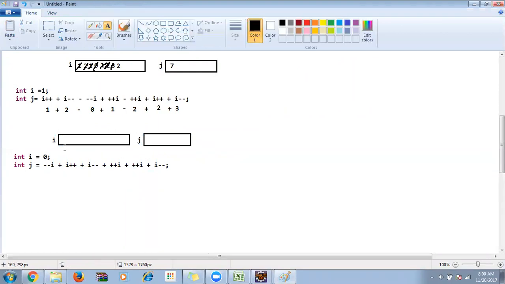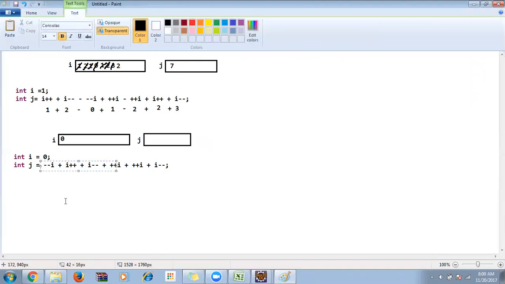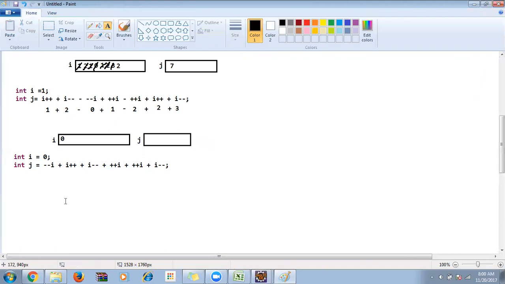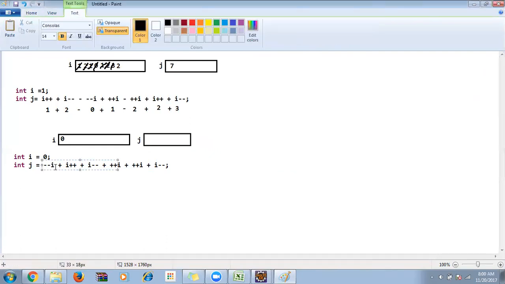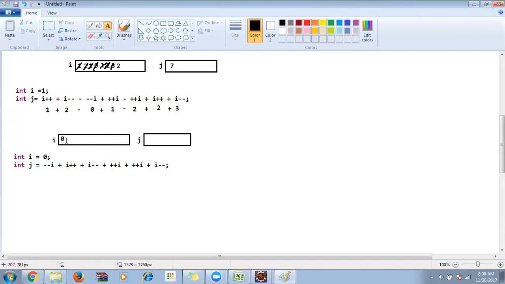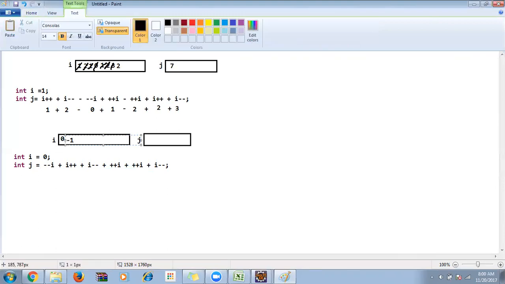Initially my I value will be 0. Then J equal to minus I. So what is my current I value? Okay, I will ask you guys. Madhuri, can you tell me what happened at the beginning? Minus I, then the I value will change to -1. Correct. First it will decrement the value by 1 because it's a pre-decrement. Yes, correct.